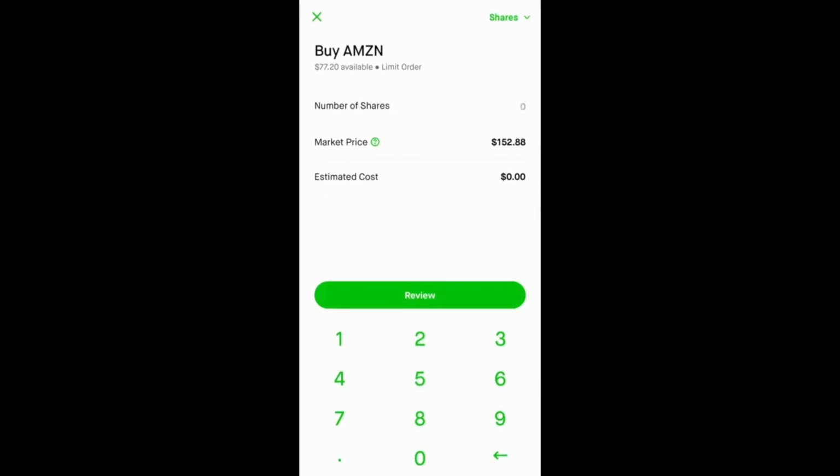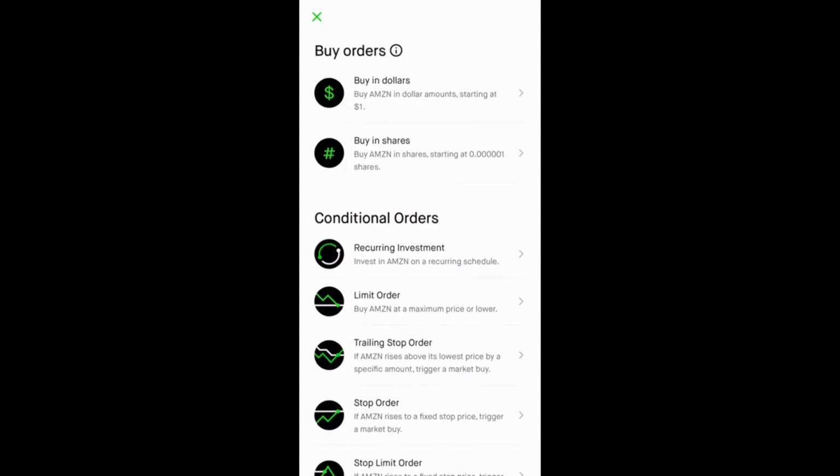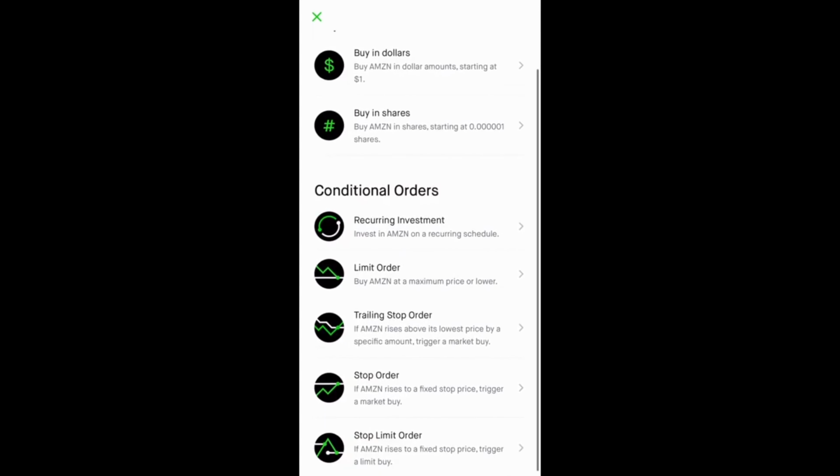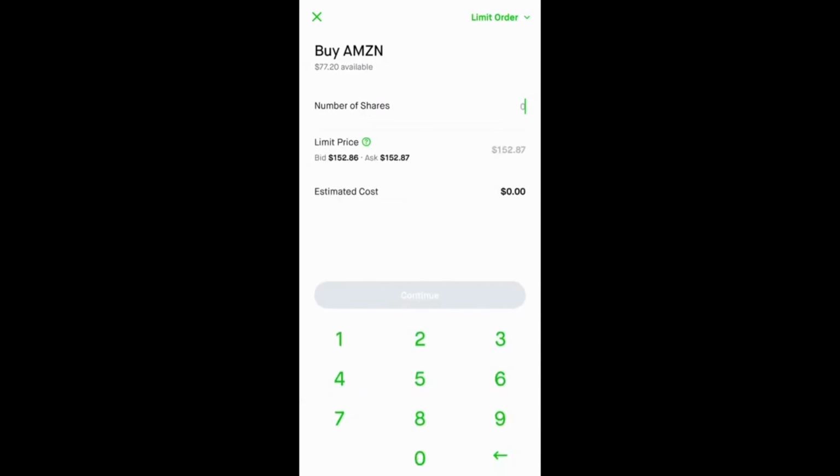So once you're on the order page, the top right is where you're going to click, and there's a drop-down menu that has a couple different options. You can trade in dollar amounts, so you can do fractional shares, or you can do whole shares. In addition, this is where you're going to put a limit or a market order, stop losses, etc.